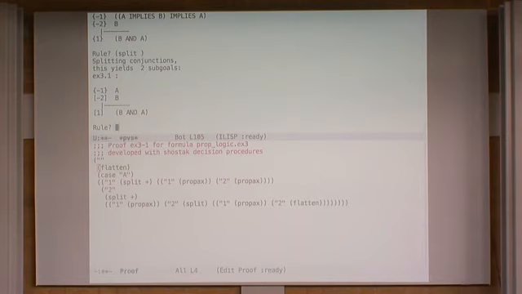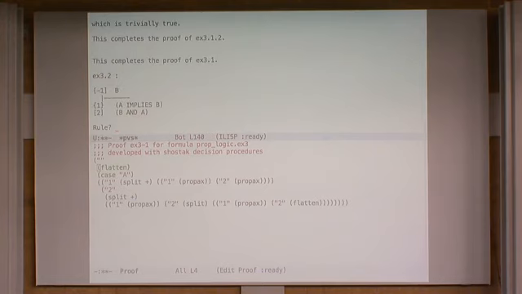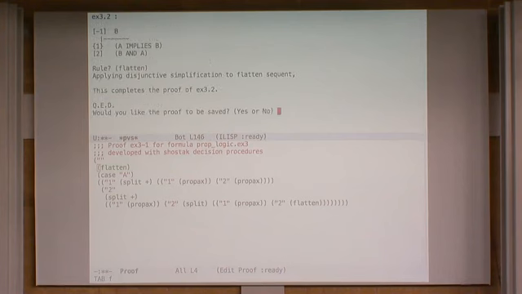So I can say tab S again. This one I need to flatten, so I say tab F. So I can save the proof if I want. I can save multiple proofs if I want, and so on.